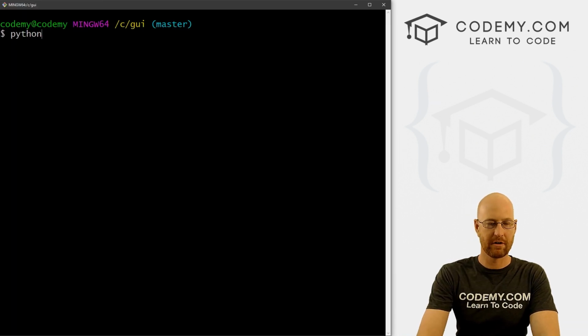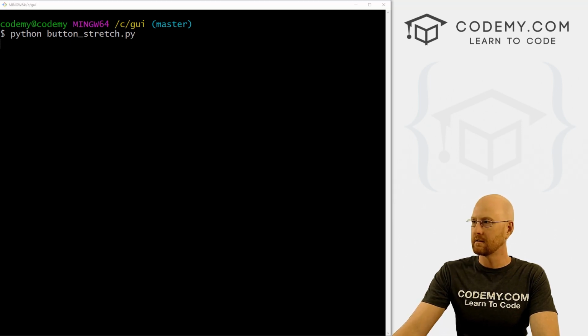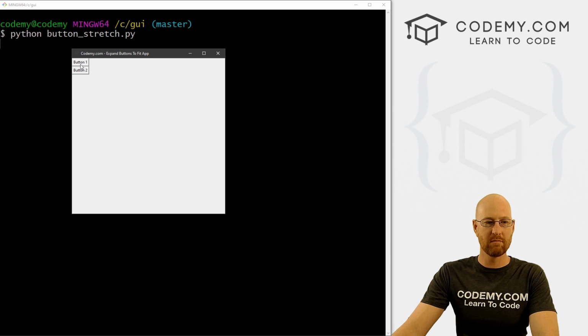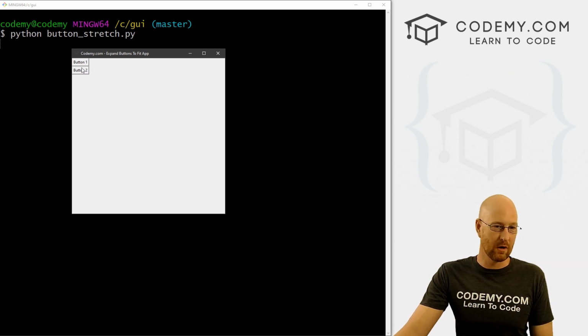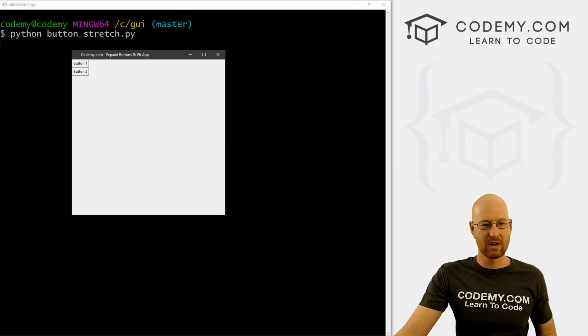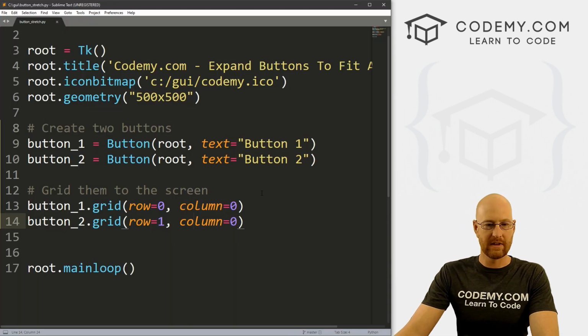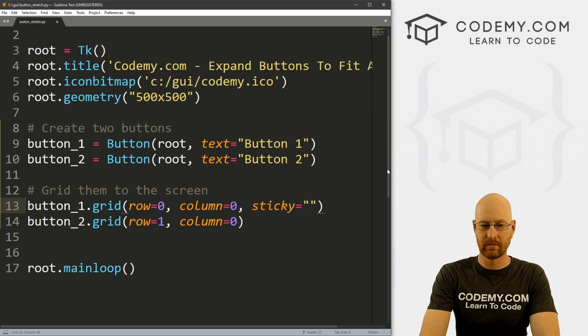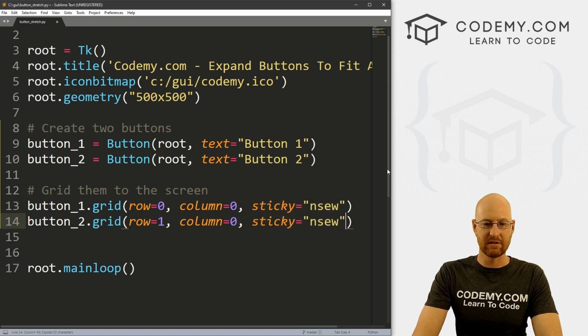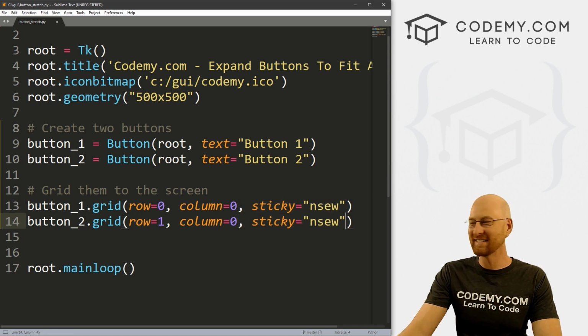So python button_stretch.py. And we see we've got button 1 and button 2. They're in rows 0 and 1 and column 0, and that's fine. So what we want to do is stretch them all the way across. So the first thing we could do is when we grid them, we can set the sticky to north, south, east, and west. And these are positional arguments, right? So north is up, south is down, east and west are left and right. So let's go ahead and save this and run it, see what this does.